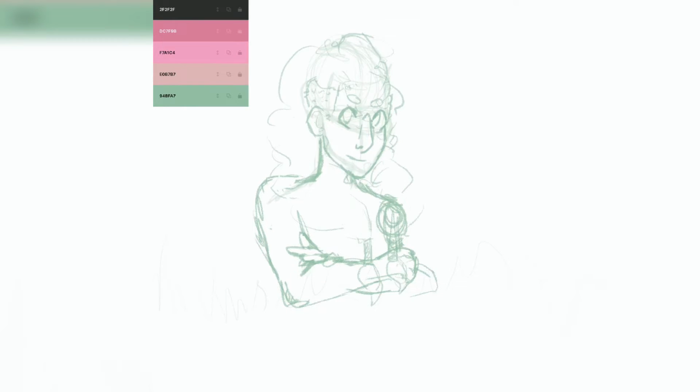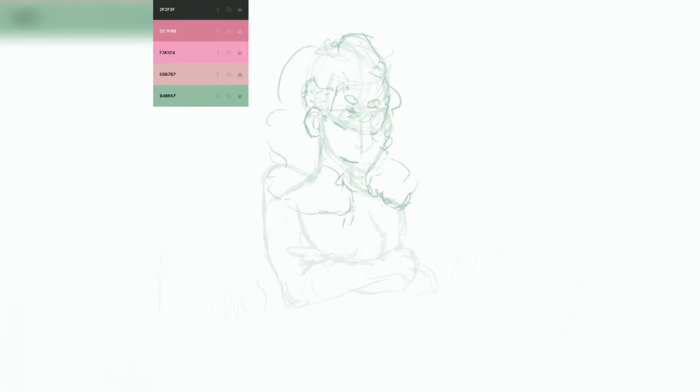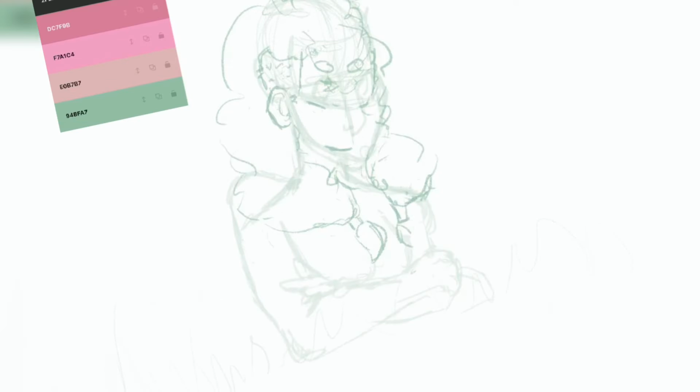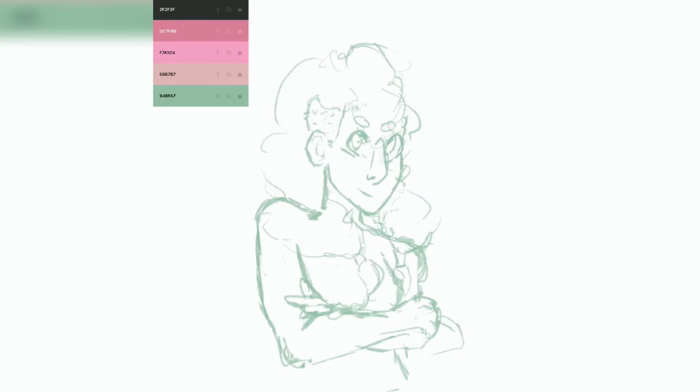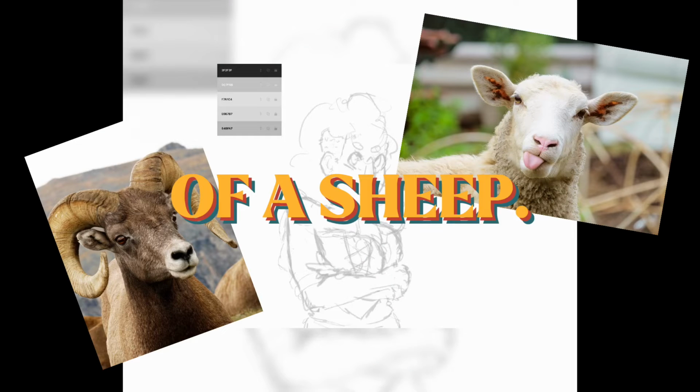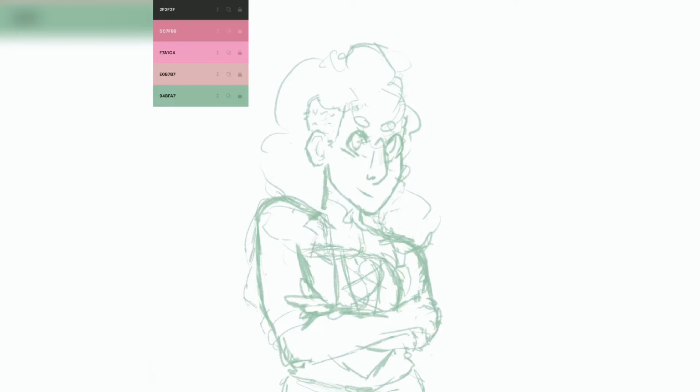It's honestly the most random piece of inspiration, especially when you take into consideration that I was looking for hair references, and out of all of the millions of references on Pinterest, it was a drawing of a sheep. Yeah, I don't know what I was thinking, but the final drawing ended up looking pretty cool, so I think it worked out for the best.